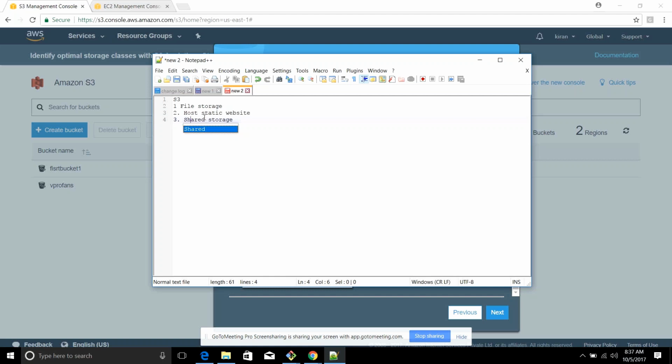For shared storage, AWS provides you AWS EFS. It is very expensive. It's like a SAN. EFS.